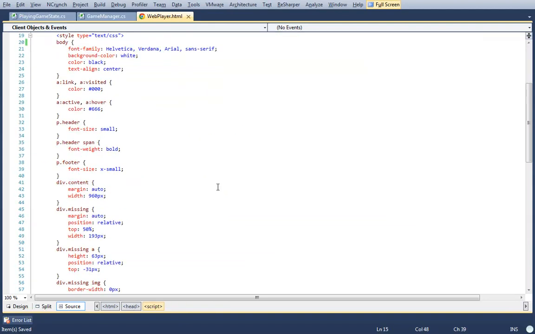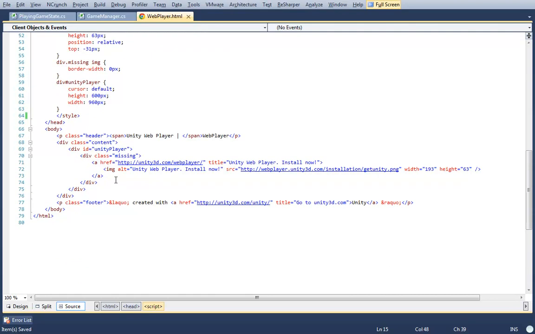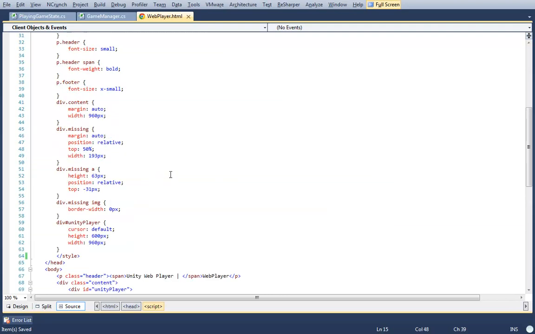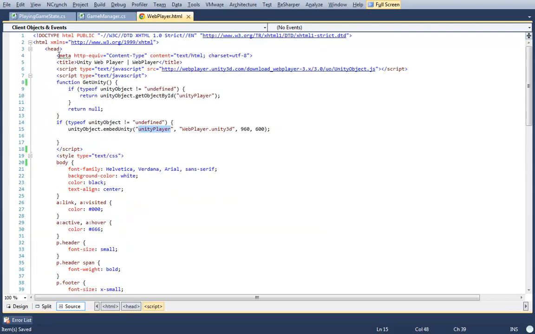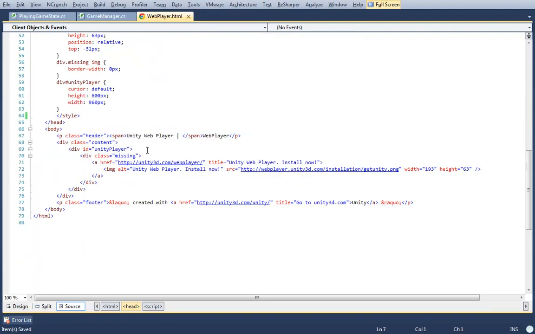But if you wanted to, for example, bring a Unity player into maybe a PHP application or an application where you already have a header and a footer and a layout, then that's all you really need to pull over. You just need to pull over a reference to the download web player. You need to pull over this bit of scripting code, and you need to pull over this div. And outside of that, you're pretty much golden. And you can make this look however you want.